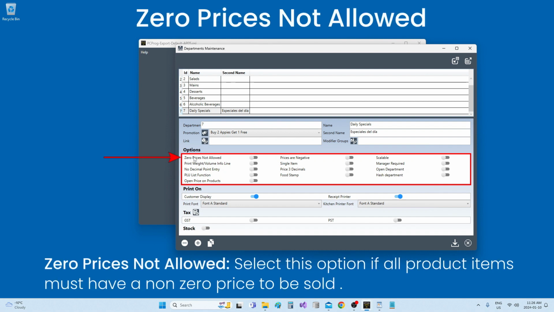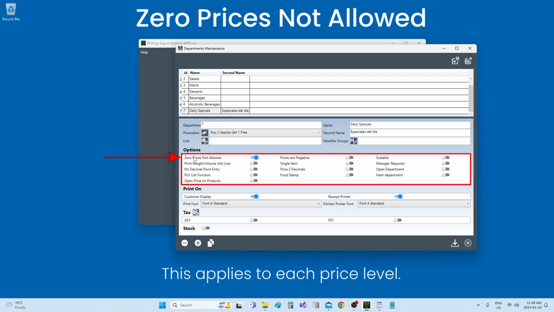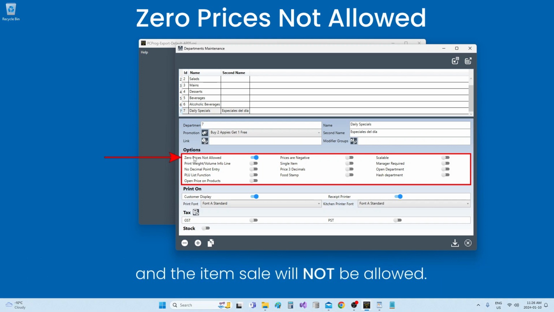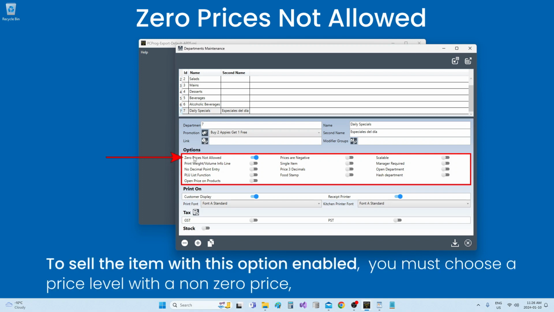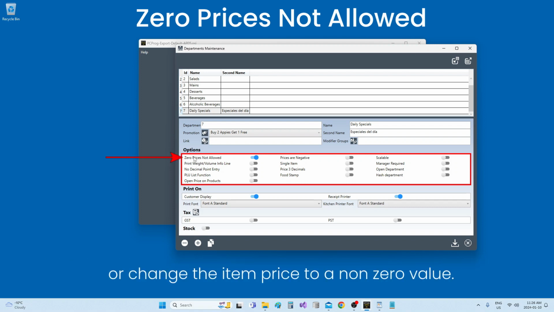Zero prices not allowed. Select this option if all product items must have a non-zero price to be sold. If this option is enabled, items may be defined with zero prices but will no longer be allowed to be sold. This applies to each price level. If the user attempts to sell the item on GoPause, a warning message indicating that zero prices are not allowed will pop up and the item sale will not be allowed. To sell the item with this option enabled, you must choose a price level with a non-zero price or change the item price to a non-zero value.